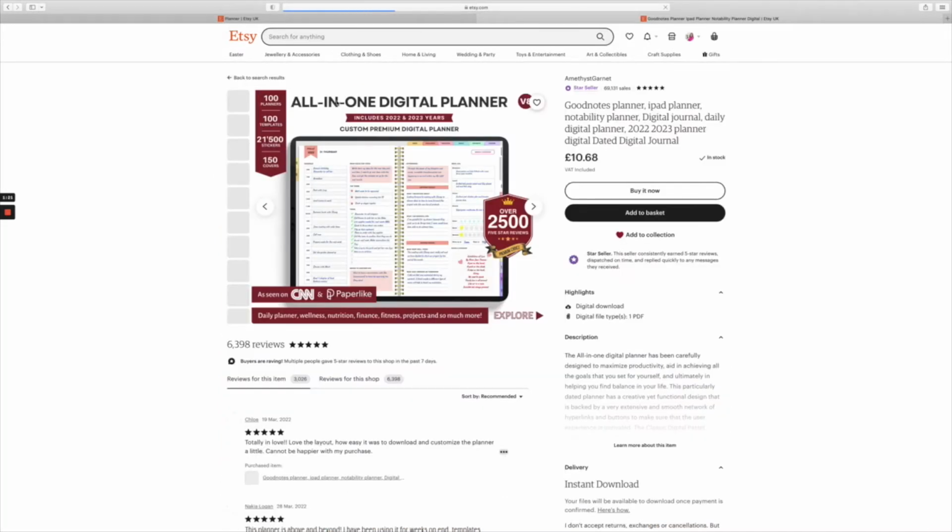And you'll see here, just in the title, they're talking about the planner straight away. So they've got Good Notes Planner, iPad Planner, everything in there. But not only that, you'll be able to see the star rating. So see all the stars on the side? That is their star rating. Now, if they have top star rating, they are going to search high in the ranking on Etsy. They've also got a lot of sales, 6,398 sales there. So again, they are doing really, really well.